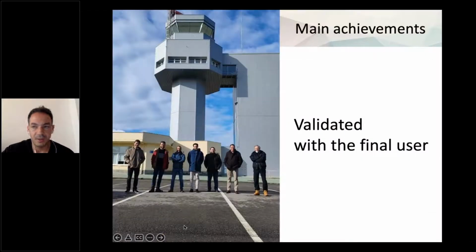Okay, so for an SME like us, our resources are limited. We are a startup at the end of the day, so it's quite important that we have had the end user involved from the beginning of the project. So our product has been developed together with them, so we are sure that we are aligned with their needs.